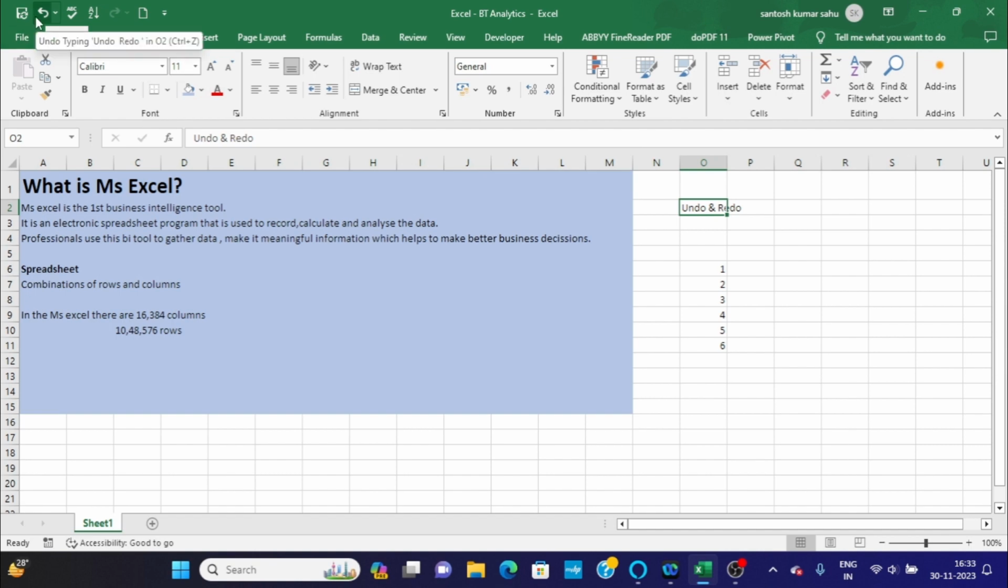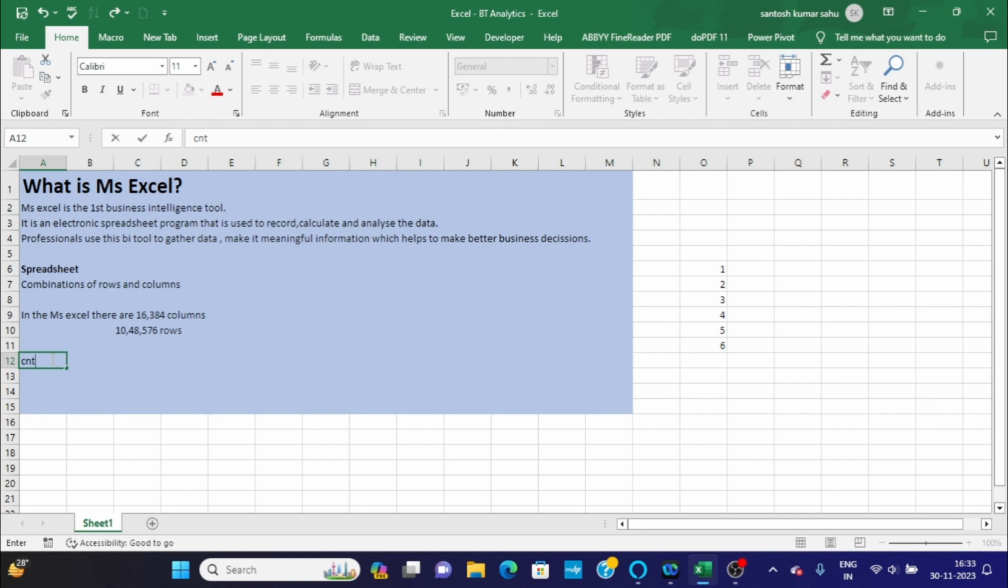Now we discuss the shortcut for undo. Either you can click this arrow mark or you can simply press Control plus Z. This is the shortcut for undo. Similarly, for redo, the shortcut is Control plus Y. As you can see here, it also shows that the shortcut for redo is Control plus Y, and for undo it shows Control Z.